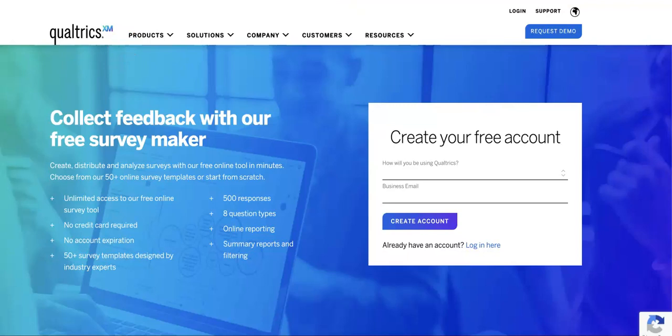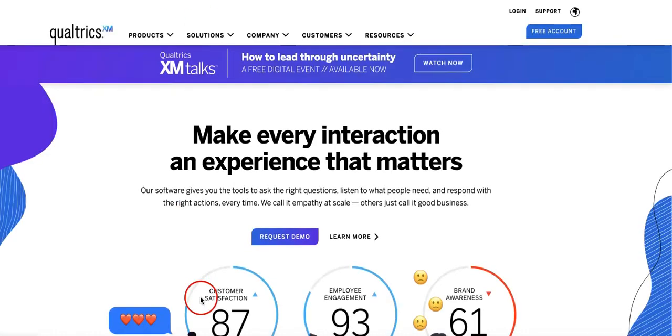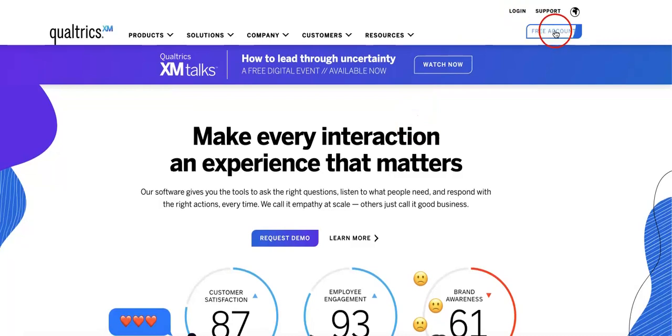This you can access using a specific URL, or just so you guys know how to navigate it better, let's head back to the main Qualtrics homepage. Then from here, all you gotta do is hit free account. So that's how we navigate it over here.